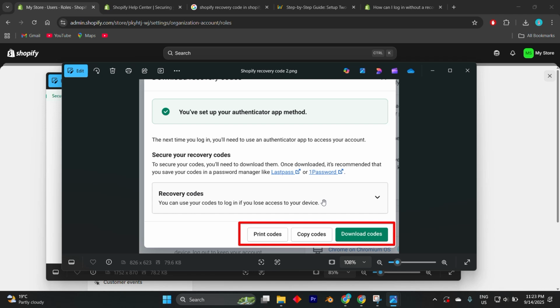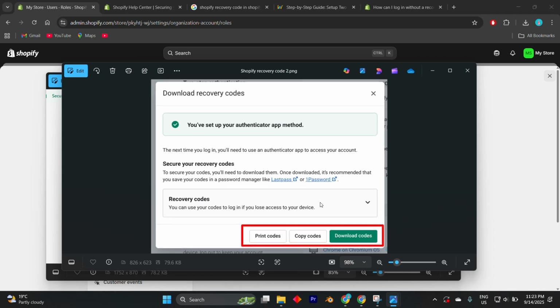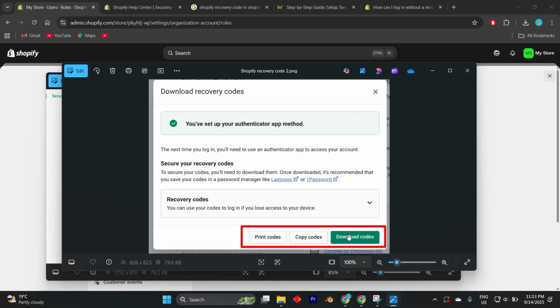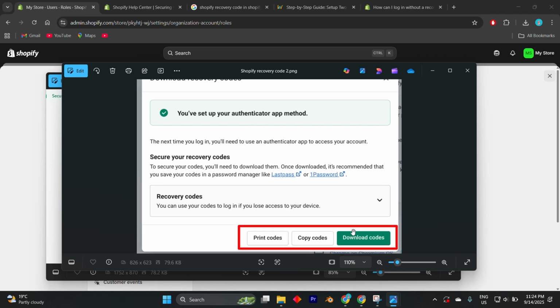Simply click the option to view recovery codes or generate new recovery codes, and Shopify will show you a fresh list. Each code can only be used once, so it's a good practice to download them, save them securely in a password manager, or print them out and keep them in a safe place.